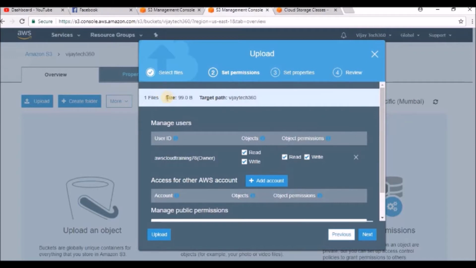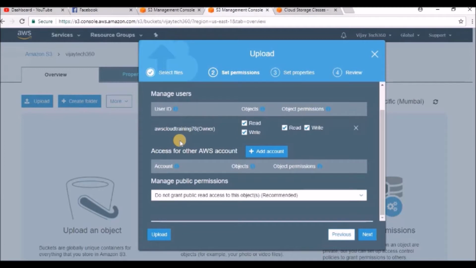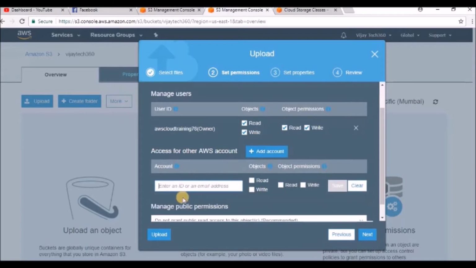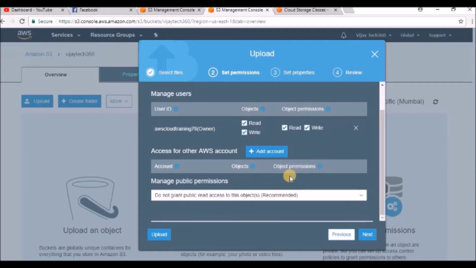Here you can see the file size is 99 bytes, and the path, you can see the bucket name. If you see the manage users, since I am the owner, it is showing read write access, and the object also the same thing. If you have any other AWS account and you want access for this particular S3 bucket, then you just click on add and add those details, like their email ID and what type of permissions you want to give. All those you can do from here.